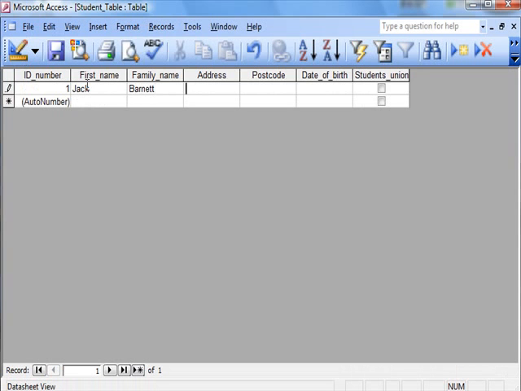So let's enter some data. Jack Barnett, address 10 Downing Street, postcode DS1, date of birth 25th December 1955. Do I want to become a member of the student union? Yes. Next one.